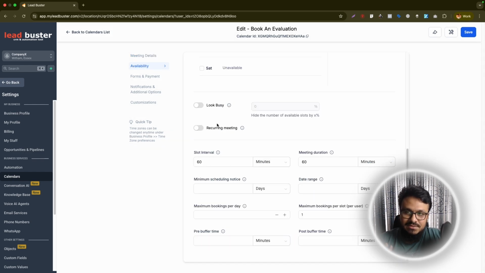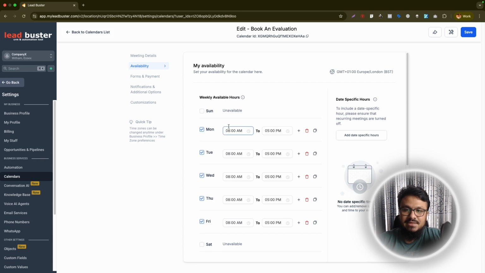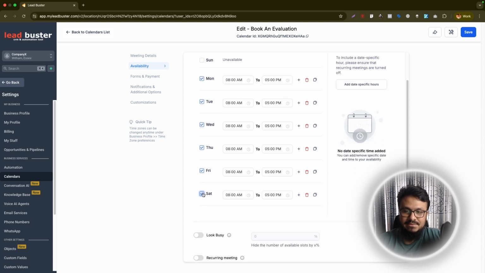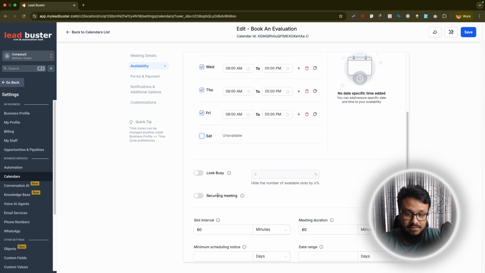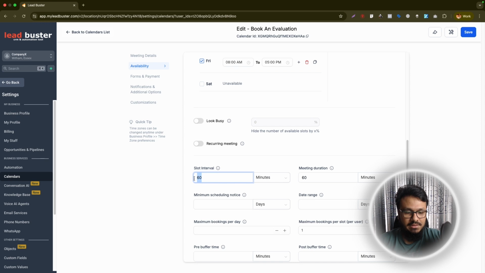So what I want to see is the availability. So let's say this calendar is available from 8 a.m. to 5 p.m. Monday to Friday. And let's say Saturday is not available yet. The slot interval is 60 minutes, which means every slot that will be available will be in 60 minutes time. And the duration of each call or each appointment is 60 minutes.